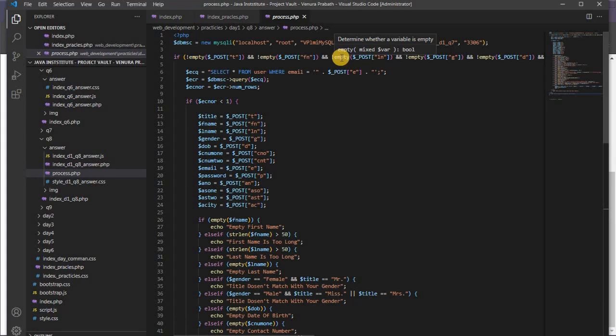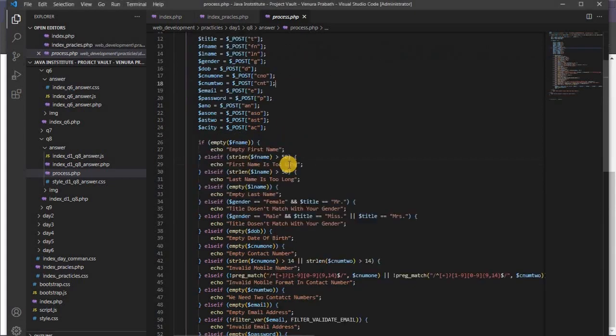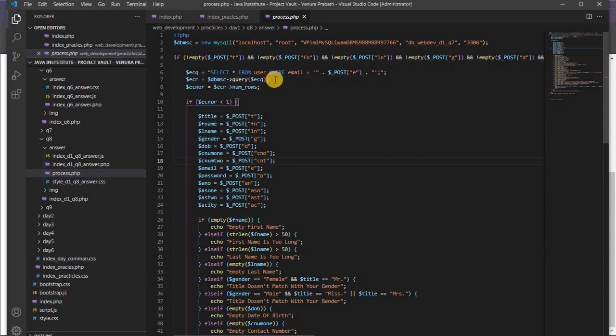So if the form is not incomplete, then the code inside this if condition is going to execute. You can see there I created a PHP variable called ECQ. I assigned a SQL query, actually a SQL search query, to that variable, and executed that variable with the DBMS connection. You can see the DBMS connection at the top of this file. I put that as a public variable because it's easy to access this DBMS connection from anywhere in this file, so it should be helpful.